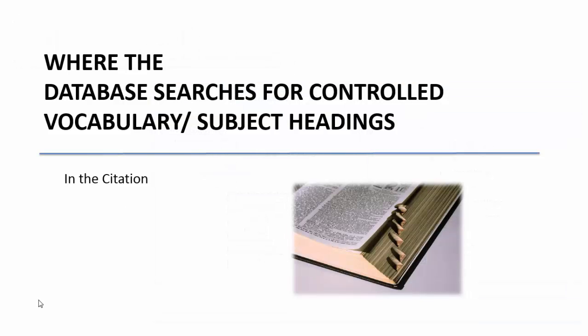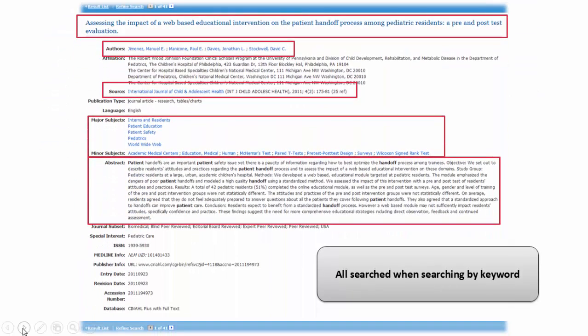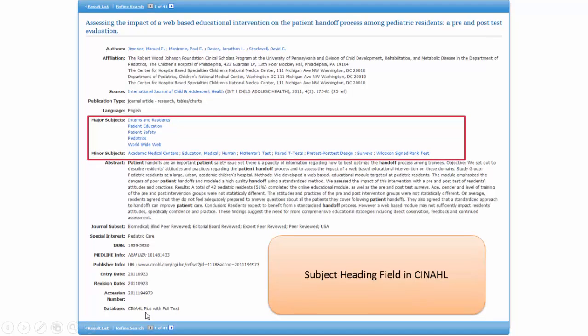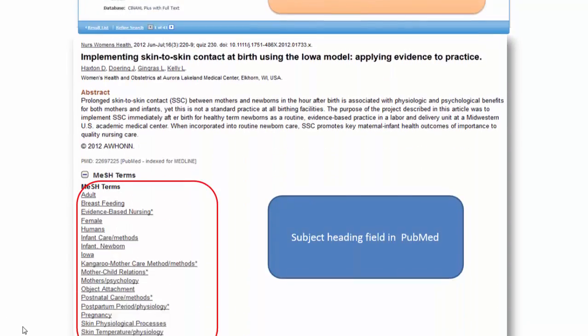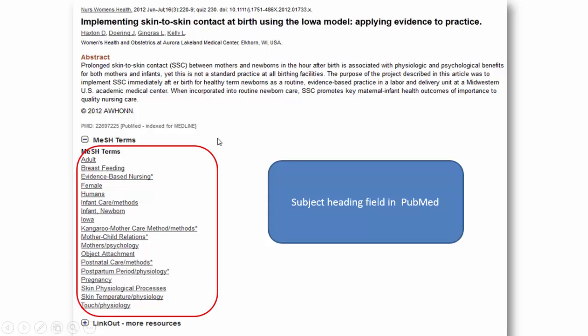Aside from the hierarchical structure of controlled vocabulary, another thing about using controlled vocabulary that allows you to more focus your search is that the database searches for controlled vocabulary in a specific field of the citation. Normally, when you do a keyword search, it searches every field of the citation, such as all that you see highlighted in red. Whereas when you do a controlled vocabulary search, it only searches a specific field. Say in the CINAHL citation, you'll notice it searches right here. This is called the CINAHL heading field, or the subject heading field. In PubMed, it searches the MeSH term field of the citation.